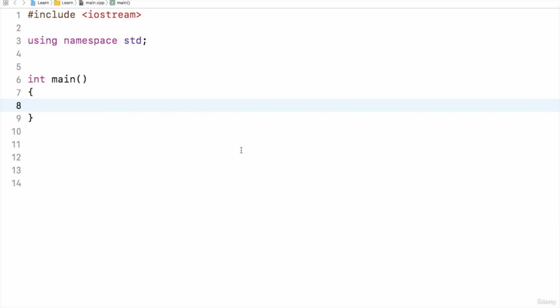Let us look at the constant keyword in C++. There are various usages of the constant keyword. With the const qualifier, the first thing is you can declare constant identifiers. Let us say const int x assign value 10.